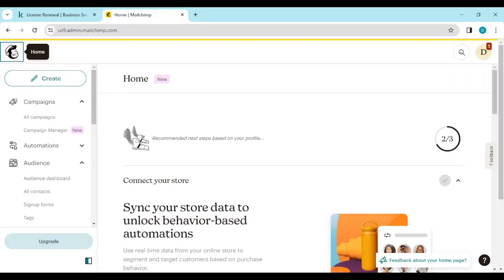In this tutorial, I'll be showing you how you can add view in browser link in MailChimp. So how do you go about this? The first thing to do is to log into your MailChimp account, just like I have done here. And then once you're logged in, you'll navigate through to your campaigns page.